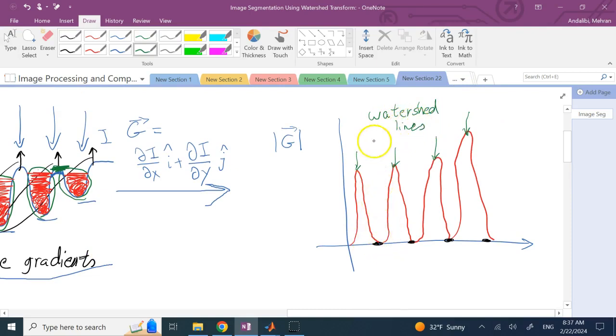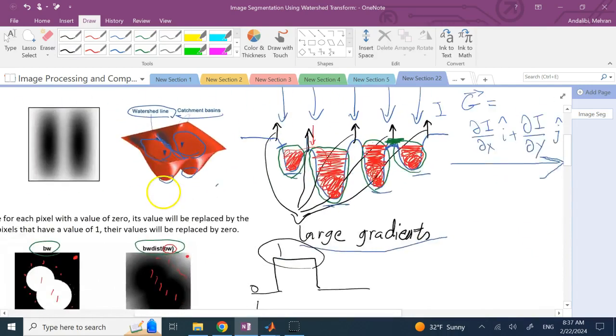And you start what? You start labeling all of these other pixels. So you want to label all of these green ones as one label. You want to go with all of these blue ones as another label. You want to go with all of these black ones as another label. And this is how you want to work with watershed.